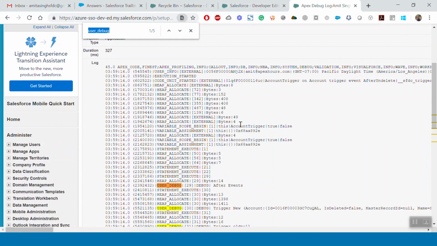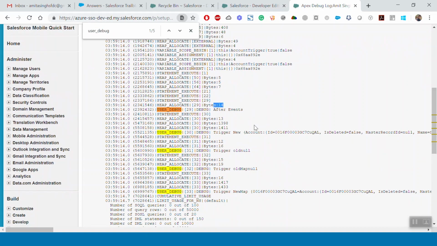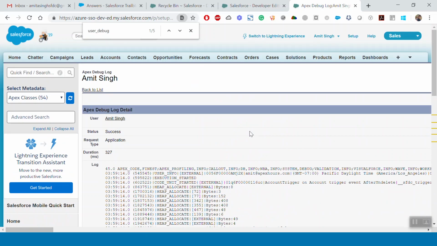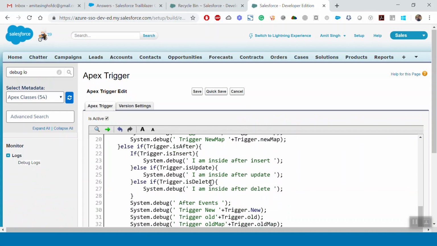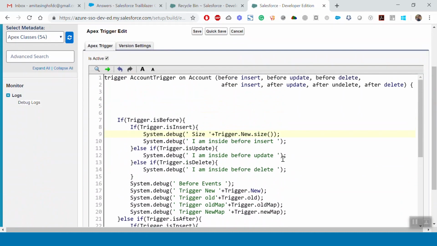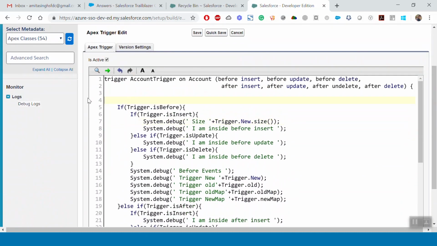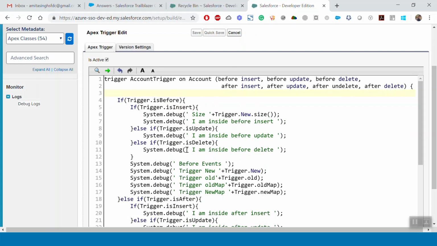And even if we are here in the after event, we will get trigger.new and new map. So this is how all the context variables work, and we can see when all these context variables are available and when we can make changes on those. In case of before insert and before update, we talk about trigger.new. We can only update trigger.new in case of before insert and before update.